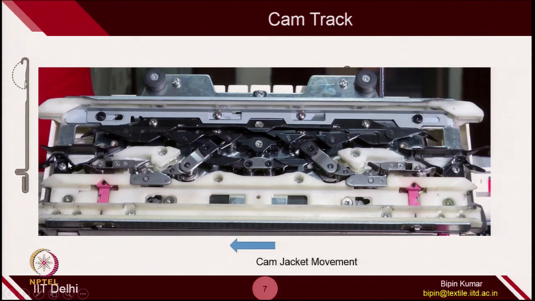You can see these are the metallic walls. And because of that, this butt starts following the path which is available to it. So what exactly happens? Here you can see the butt is going, and then the butt starts raising, and then it's going down and coming out from the other end.